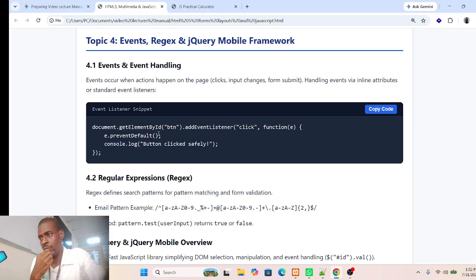Whereby we make use of an event listener, e.g. document.getElementById btn. Btn is any button that has that ID called btn, dot addEventListener. Over here you send a string containing the event, and the second argument is the function that is going to be executed when that particular event occurs.